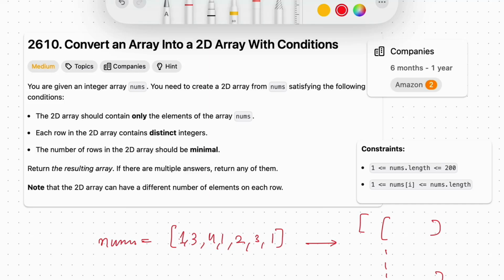Hey everyone, today we are solving LeetCode problem number 2610, Convert an array into a 2D array with conditions. In this problem we are given an integer array nums like this, and we have to create a 2D array from it, satisfying the following conditions.